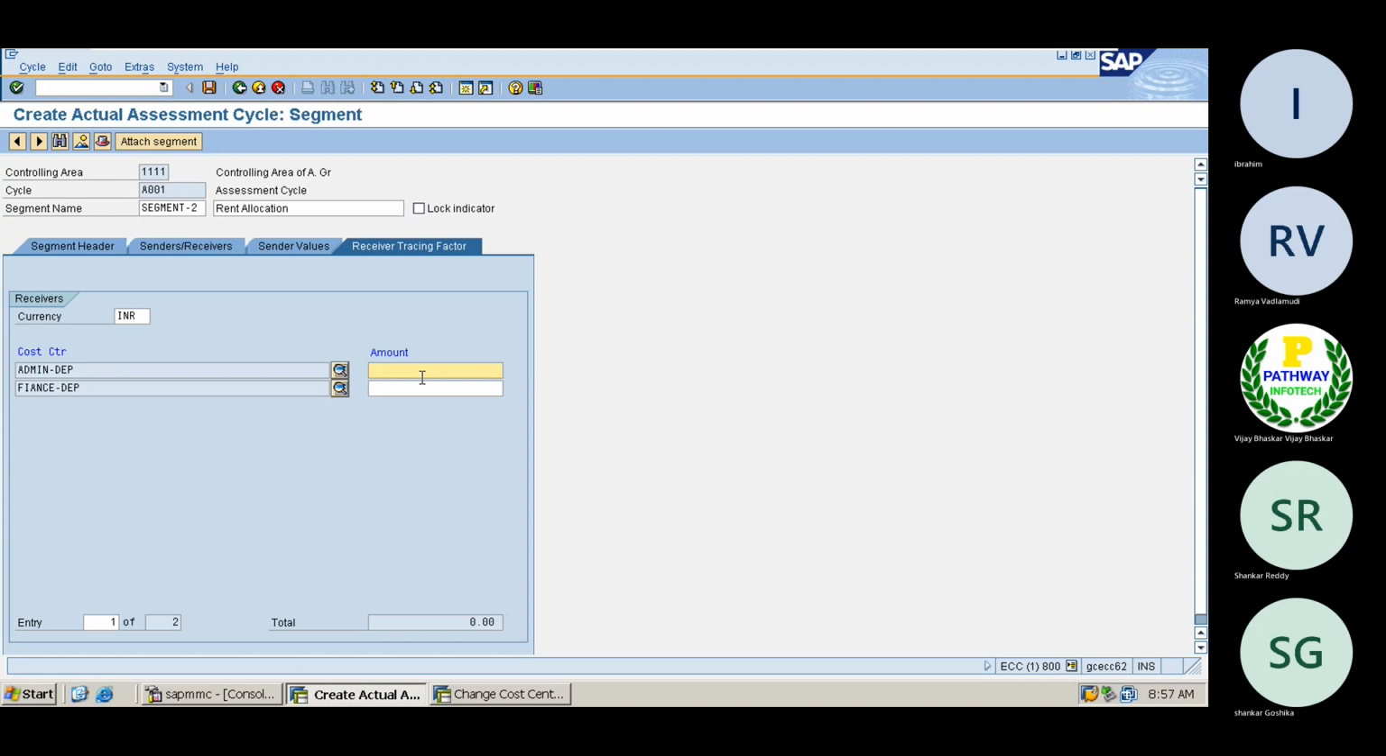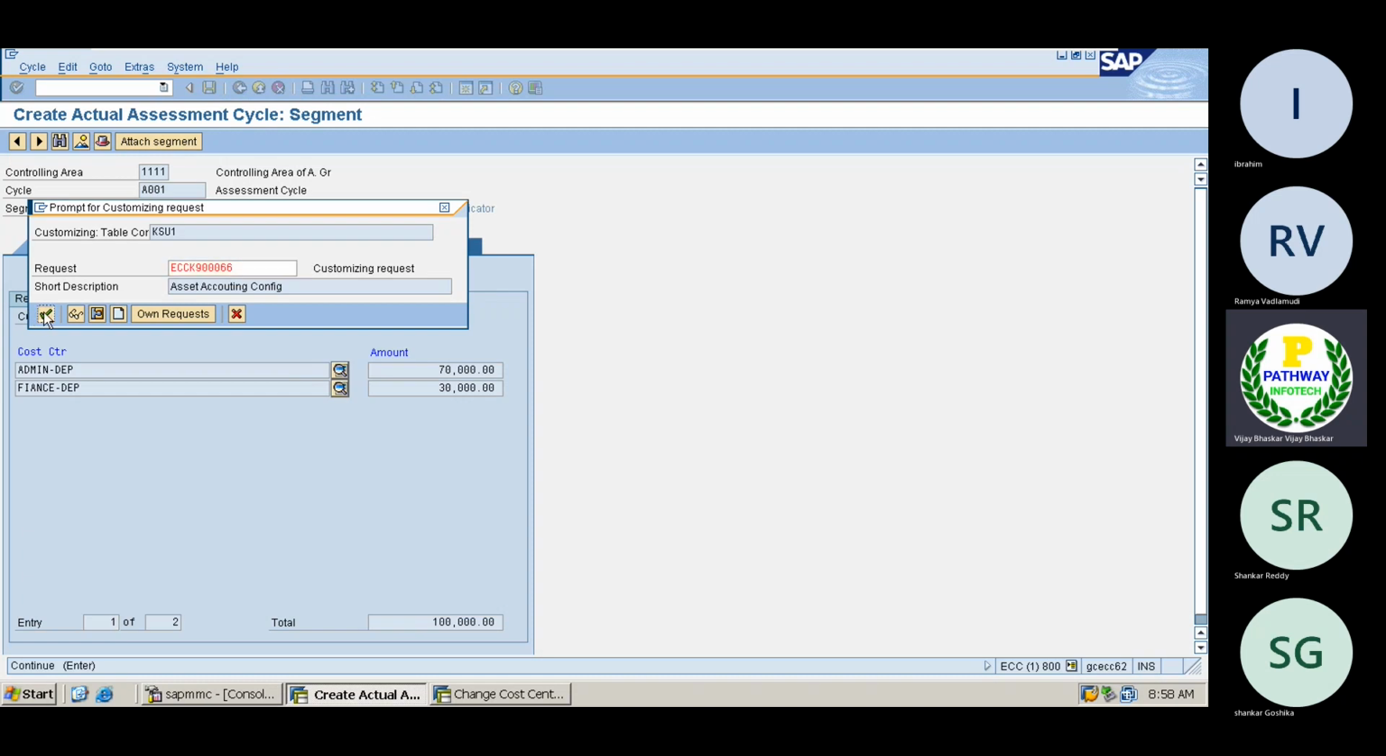Now let me put a fixed amount. I am just mentioning the amount here, 70,000 and 30,000. The total amount which we want to distribute is 1 lakh rupees. From this 1 lakh rupees, 30,000 should go to my finance department and 70,000 to my marketing department. It will go. If it does not go, let's see.